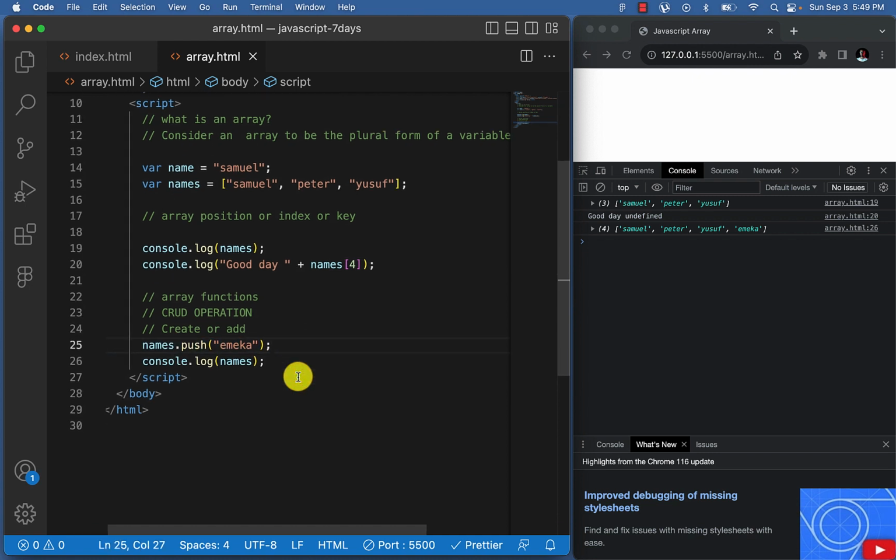Now, what if we want to add the value at the beginning, not at the end? Push allows us to add it at the end. So let's say we want to add a value at the beginning. Instead of Emeka now, let's use Johnson. Now we will not want push again, because push will still add it at the end, but this time around we want it to add at the beginning.